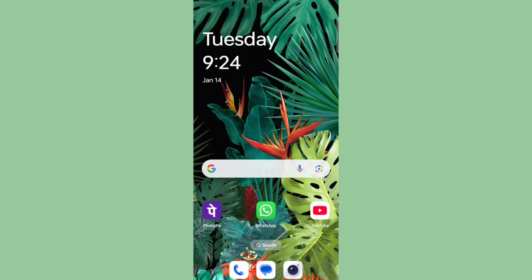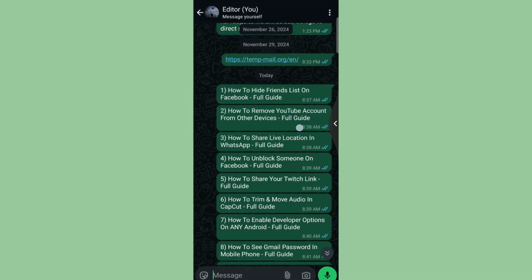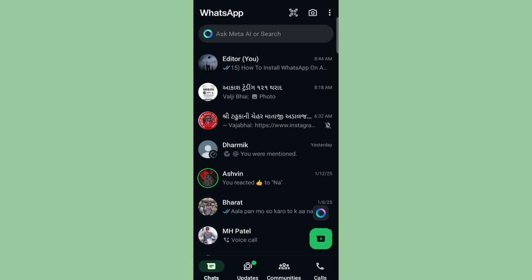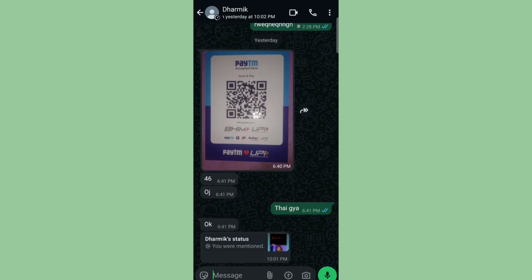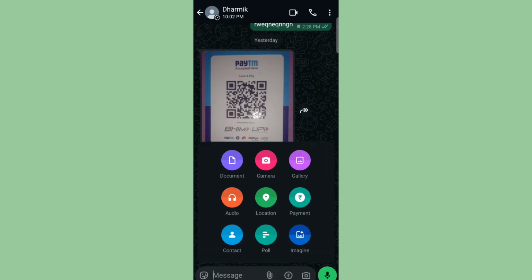How to share your live location in WhatsApp account. So open your WhatsApp account, then you will see options. Click here to choose the account you want to send your location to. Then click here on the icon, and you will see the location option here.